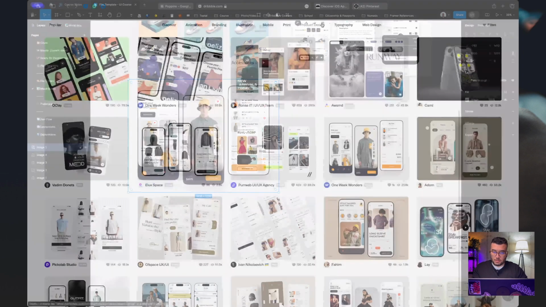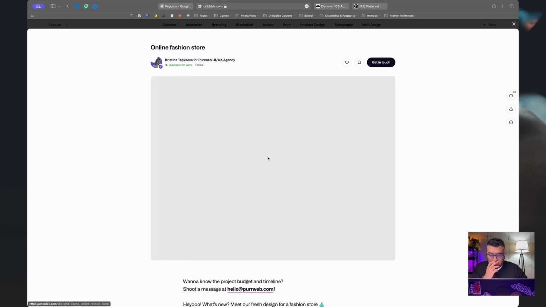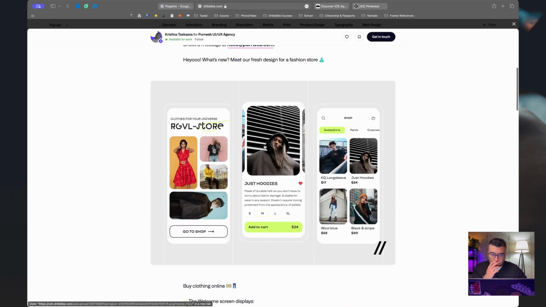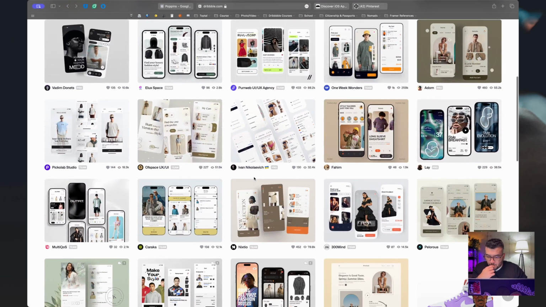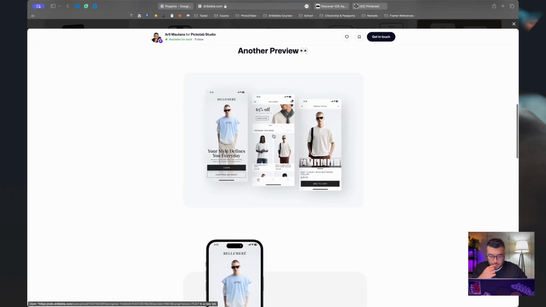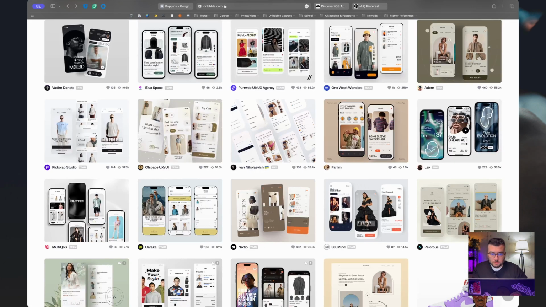Let's see if we can find other stuff here. Let's see this online fashion store. Pretty much same old, same old. I like this one here as well. Let's see. This is very H&M, Zara style. Not sure if this is what I'm looking for.